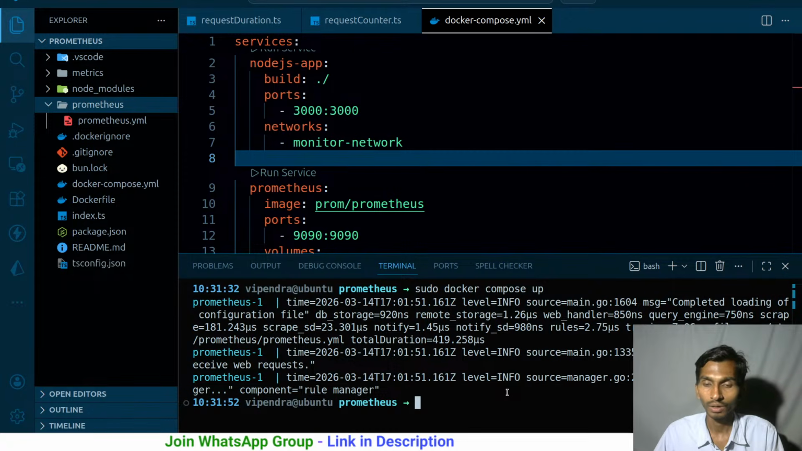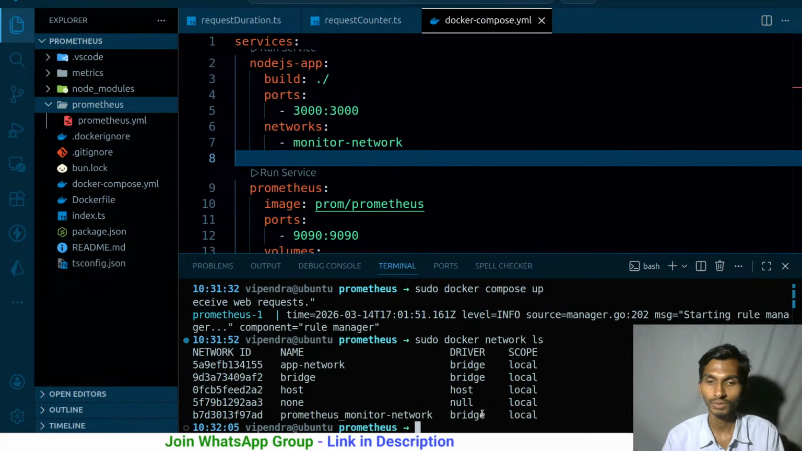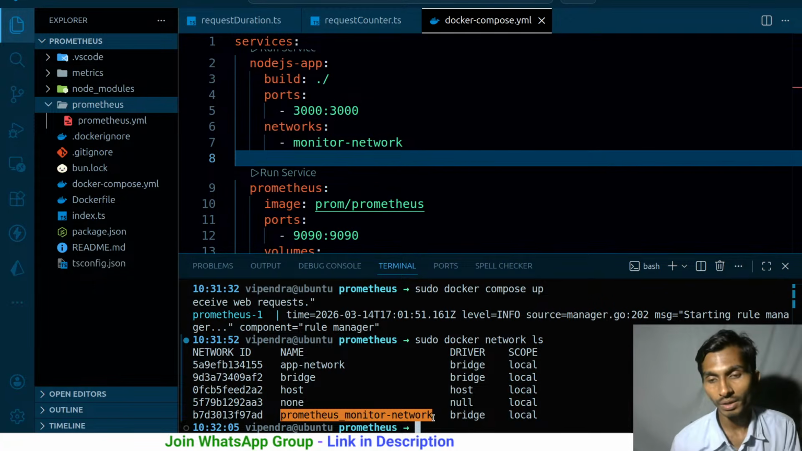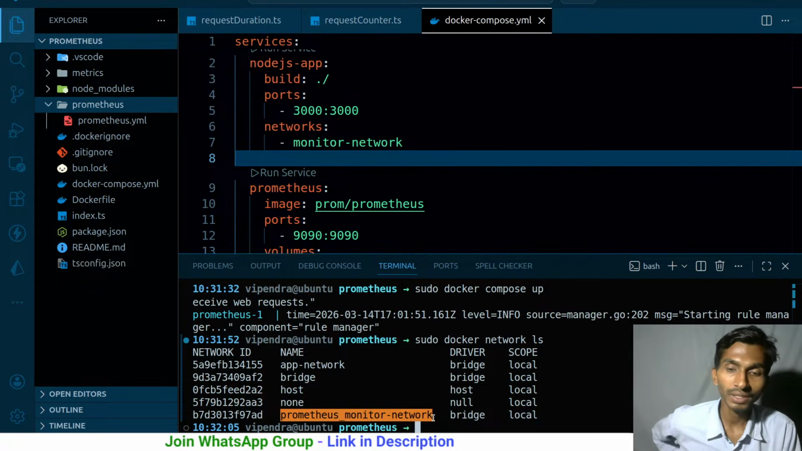Let me run it in the detached mode, by the way. Okay, that's fine. And right now sudo docker network ls, and I'm getting this network, the Prometheus monitor network. This is the network that got created. Got it? And this network is being used by the others.